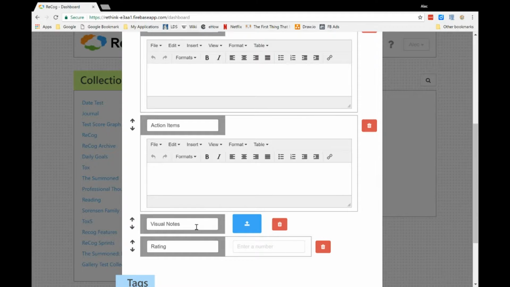Next, I have visual notes. One cool thing about ReCog is that it displays both text and images, so if I want a list of the titles of these thoughts, I can browse them and see the text, etc. But if I'm in a more visual mode, I can see a gallery of images from my thoughts rather than the text. This can be a powerful way of learning.